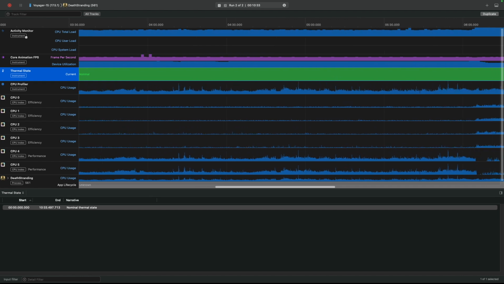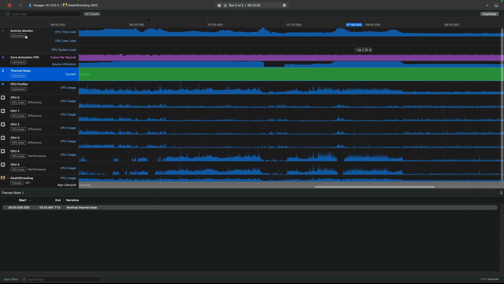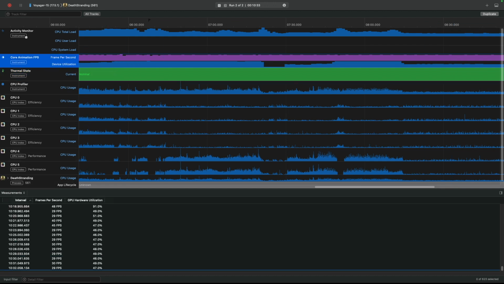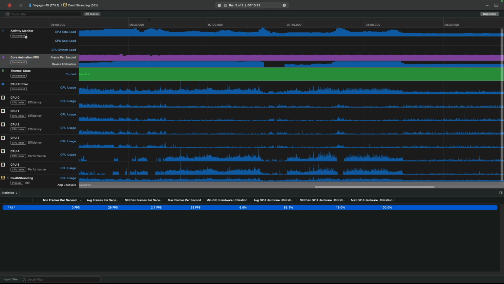Unfortunately, Apple doesn't give us any more information other than nominal, so that's somewhat disappointing. Strange moments where we're bumping up to 50-ish FPS, 49, 52, and it kind of throws the whole chart off, but generally speaking, let's take a look here. Statistics. Generally speaking, average FPS is right at 30. Max frames per second is 52. We see one jump up to 52.